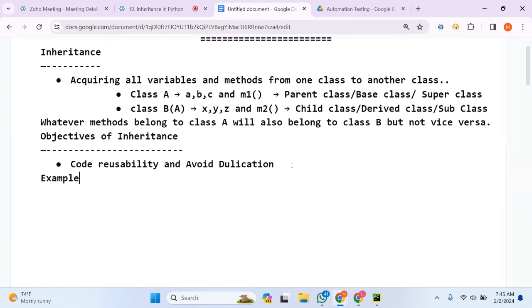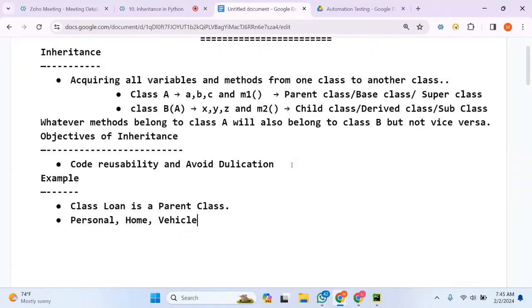In this example, I am taking loan as an example. There are different types of loans available, like personal loan, home loan, vehicle loan. I will consider those loans so that you will get to know the concept of inheritance. So in this, class Loan is a parent class, and personal as well as home as well as vehicle loan are child classes. Very important. So I am defining two kinds of classes: class Loan is one class, and personal, home and vehicle loans are child classes.